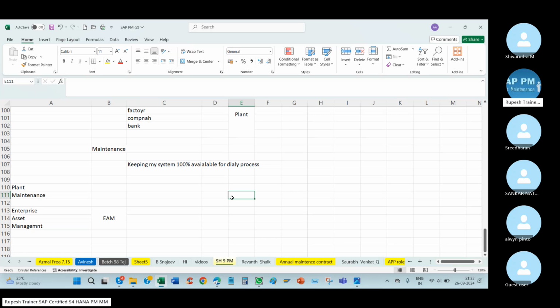Always when I am questioning, try to give what you know. Let it be wrong, if wrong also. Or if you didn't prepare, you tell, no, I didn't prepare. That's okay. But don't look at the handnote and tell. Okay. So this is what we are going to learn. Okay, the plant maintenance module we are going to learn.